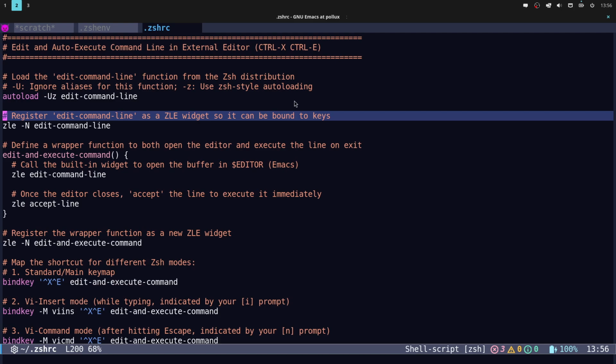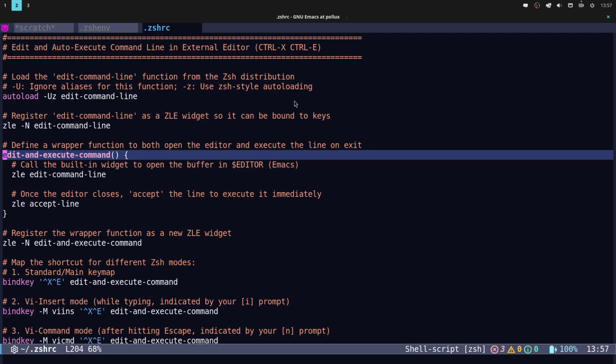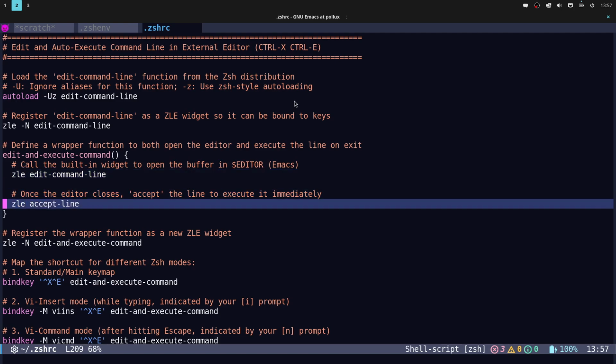So we have zle -N edit-command-line. And then what we're doing here is defining a wrapper function to open the editor and execute the line on the go. Because when I originally set this up, it was working, but I had to press enter in the terminal, which is no good. So what we have here is an edit-and-execute-command function, and we have zle edit-command-line, and then zle accept-line. So this basically executes the command and simulates pressing enter.